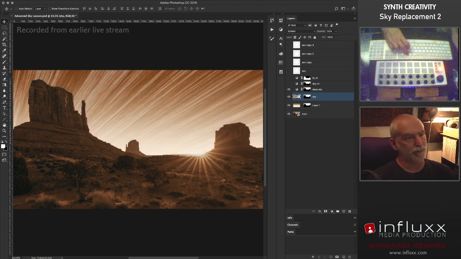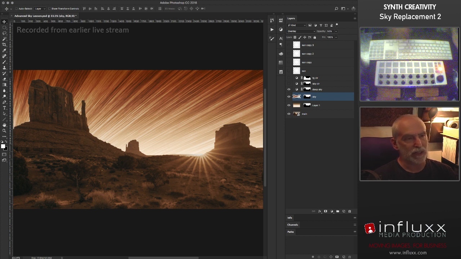Screen will blow it out, color dodge will blow it out and get it more saturated. Same with linear dodge. We get to overlay, and that really saturates, lightens and darkens. It's kind of like the best of all worlds, and it's the blending mode I usually go to first to try and see what it looks like, because more times than not it's the one that's going to work and look the best.